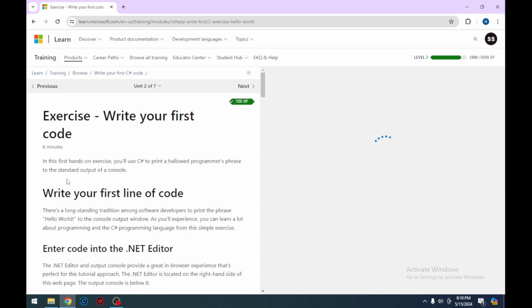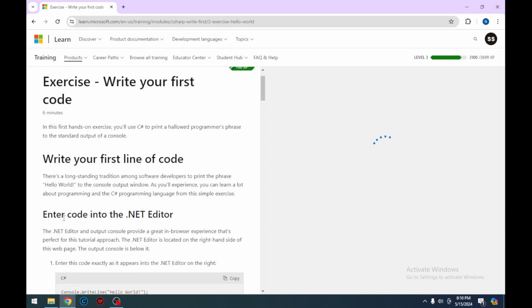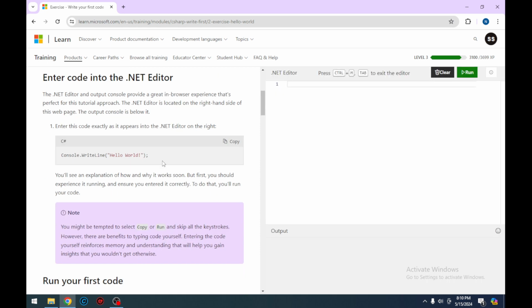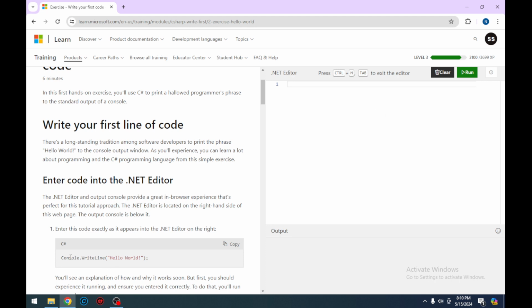Write your first code. Write your first line of code. Enter code into the .NET Editor. The .NET Editor is taking its time. Let it take its time. Okay. Once it's ready, all you see is this is your first line. Hello world. You can either copy paste it or you can just write Console.WriteLine. I was thinking about putting something else, but it's okay. And you just click run and you will get your output as it's this.